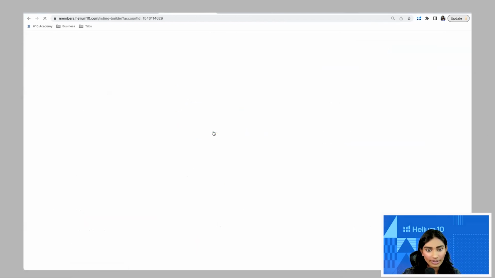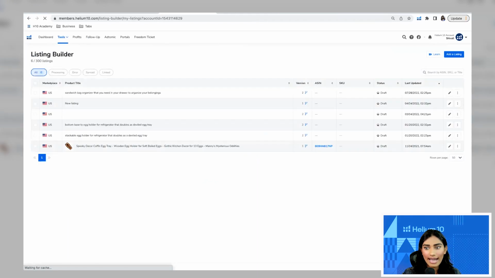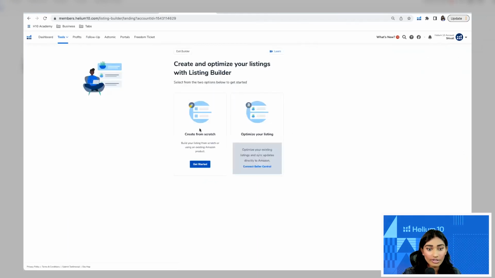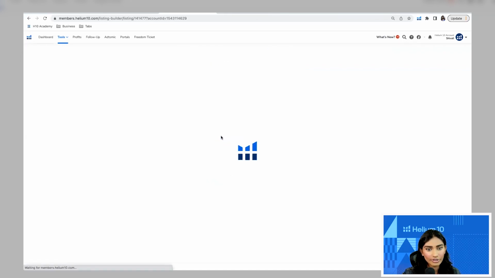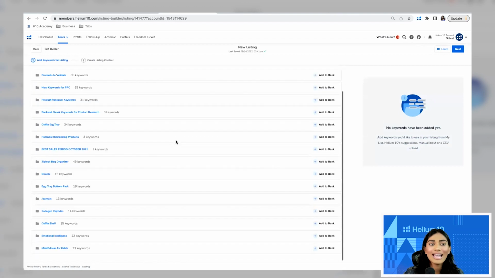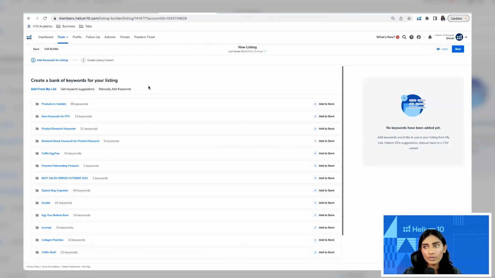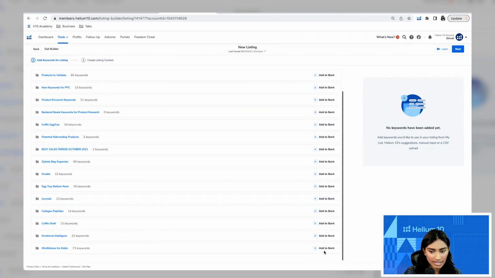So if I go to it, what you'll see is you can click Add a Listing in the top right-hand corner, and then I can click Create from Scratch, and then input an ASIN if I want, or just click Start Building. So I'm just going to click Start Building, and this will allow me to input keywords one of three ways. I can click Add from my list. So here we have our mindfulness for keywords for kids.